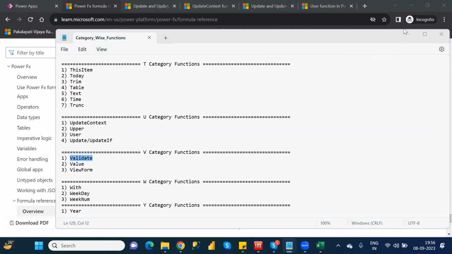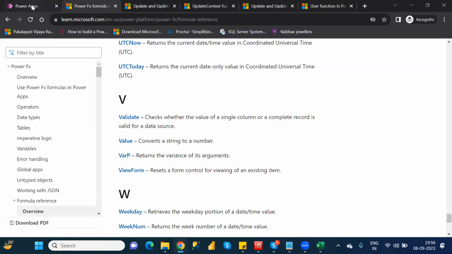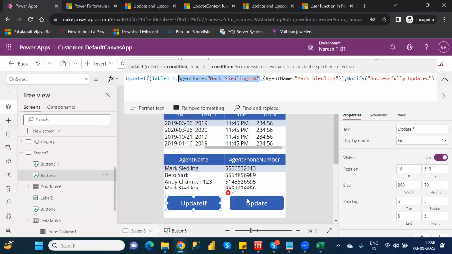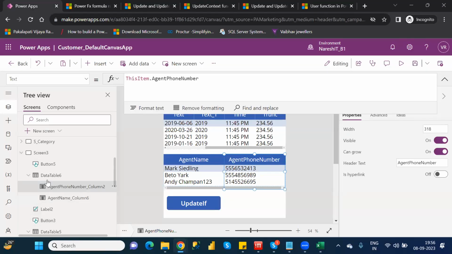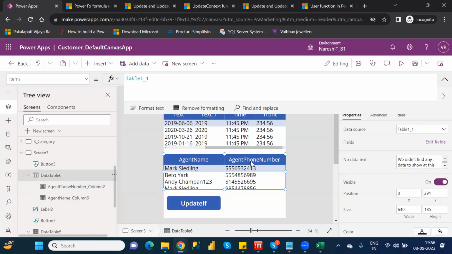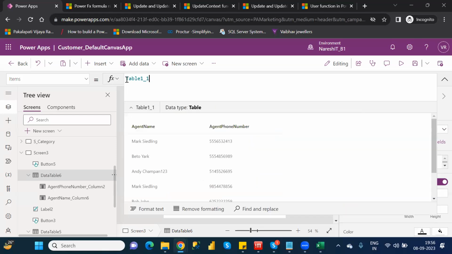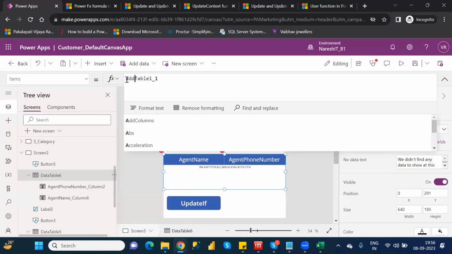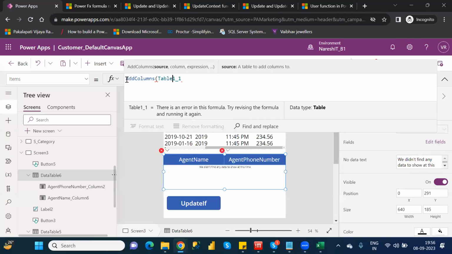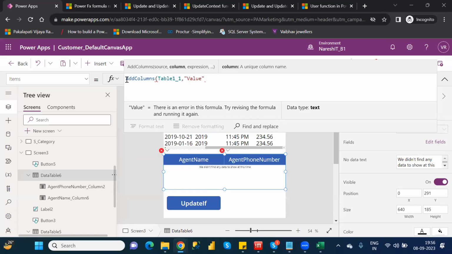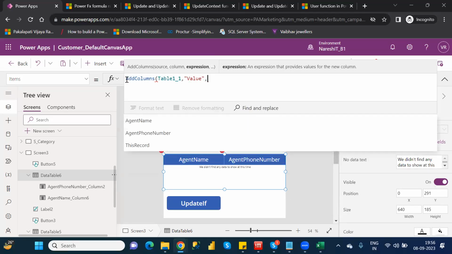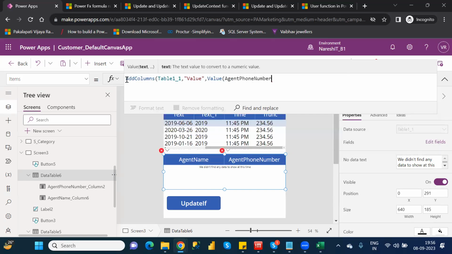Understand? See here, suppose for example I want to convert this phone number. Which data type is this? It is text data type. So I want to convert it into a number. For this, add column, comma, value function, value of. Which column do you want to convert? That column name.